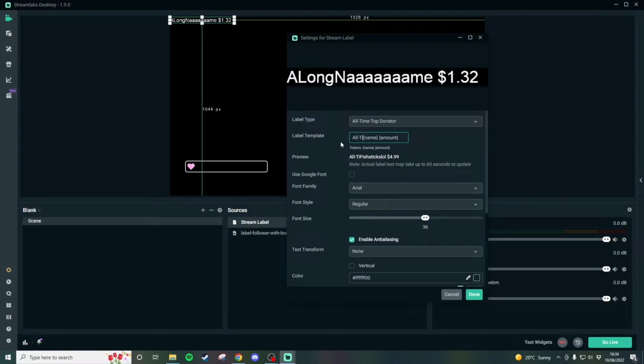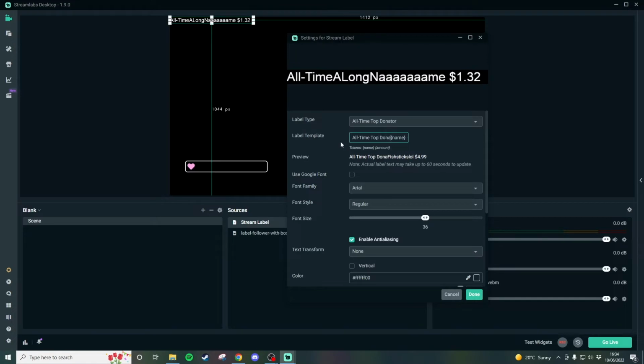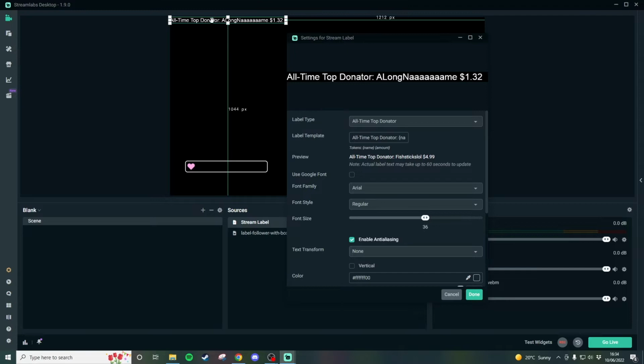So here it's all-time top donator. And then a colon and a space. And now you can see that's going to be incorporated into the label itself. So you've got your static text here, which isn't going to move. And then you've got the name of the person who donated and then the amount that they donated.